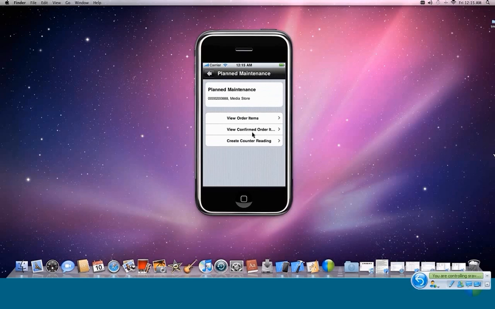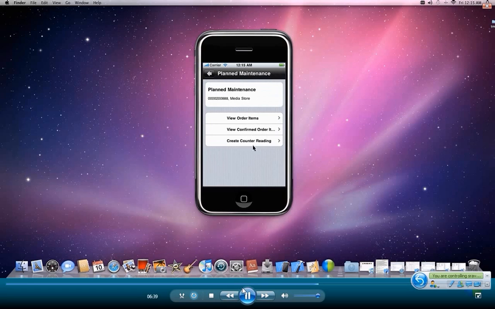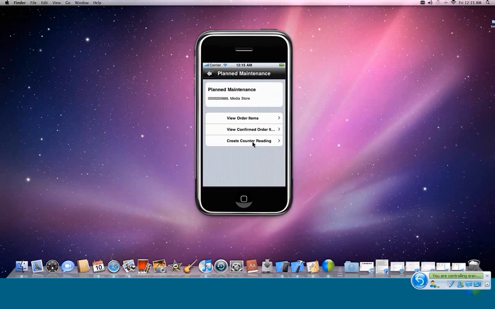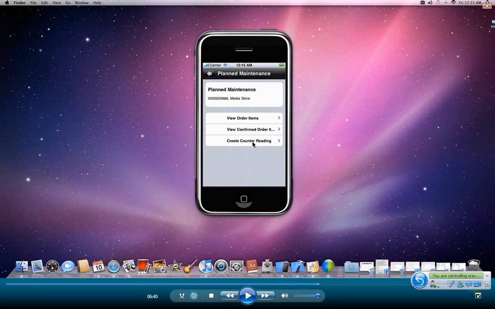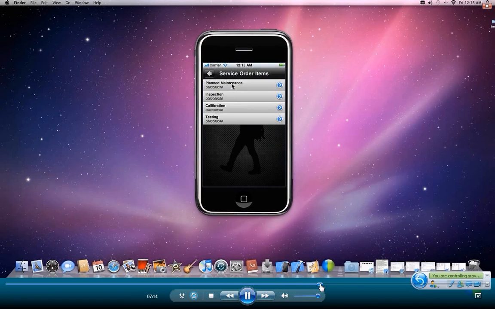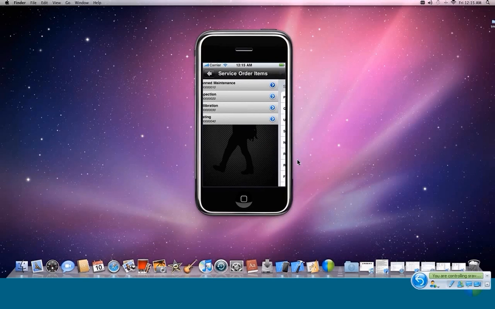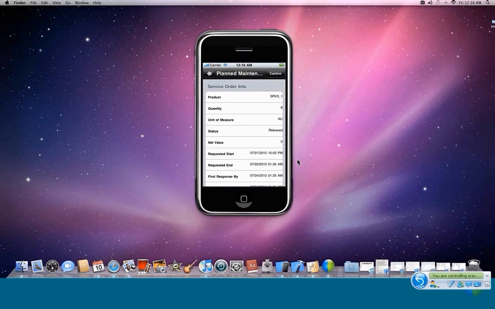The next one is view your confirmed order items, and the last one is create counter reading, which we'll talk about in a few minutes. So let's go into view all the order items related to this account. We can see that there are 4 order items, 10, 20, 30 and 40. Let's open the first one, which is plant maintenance.